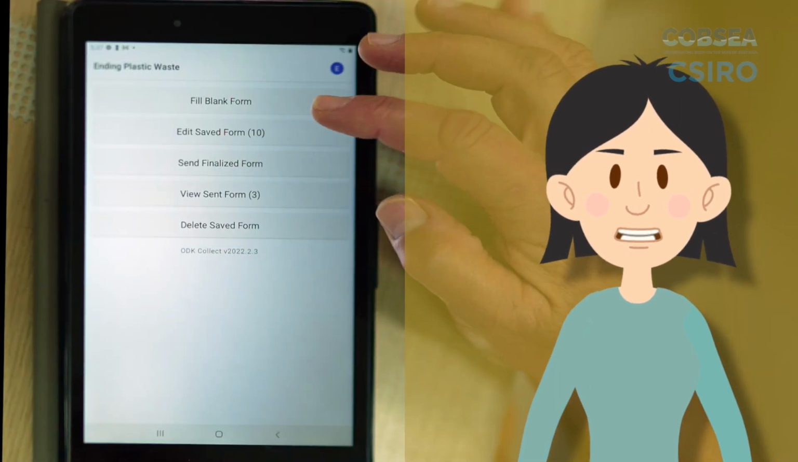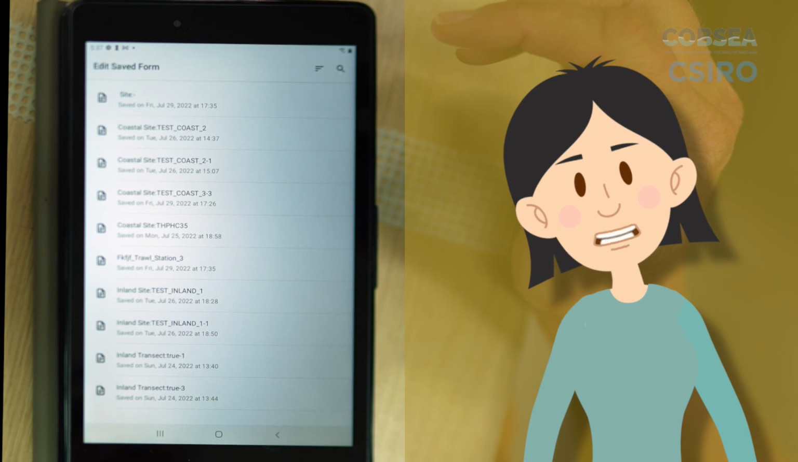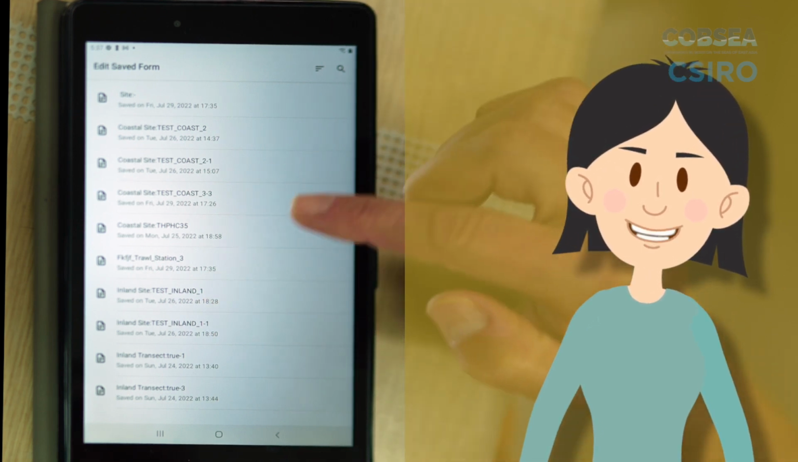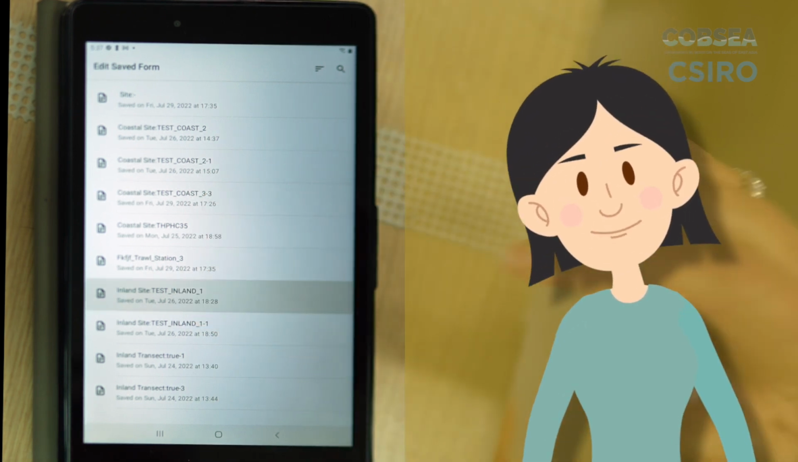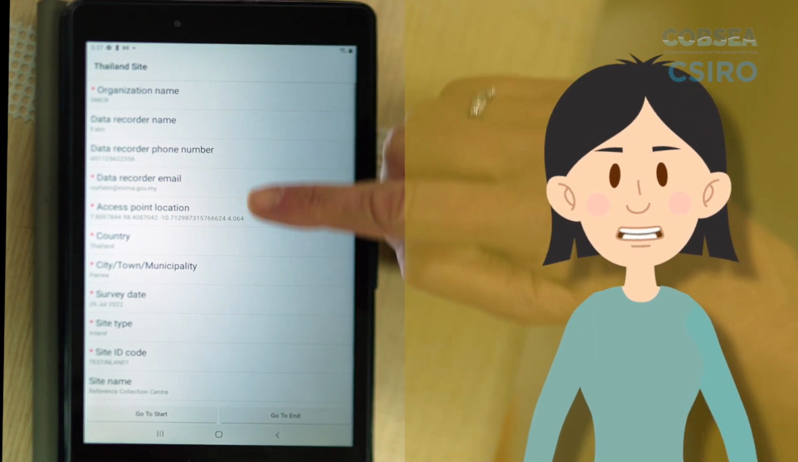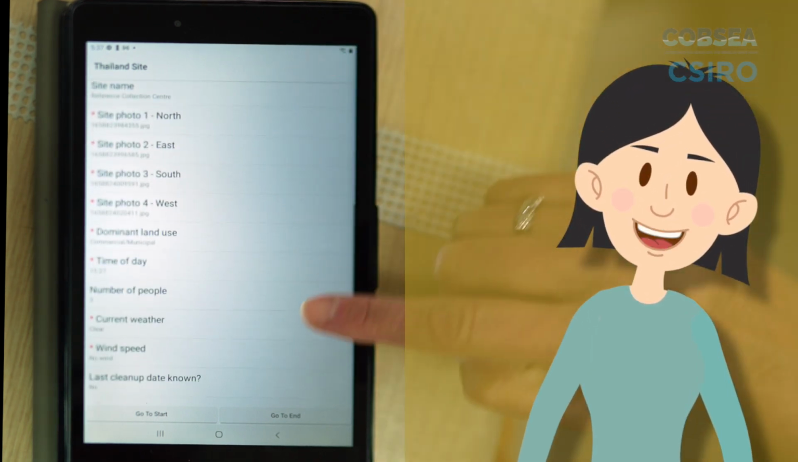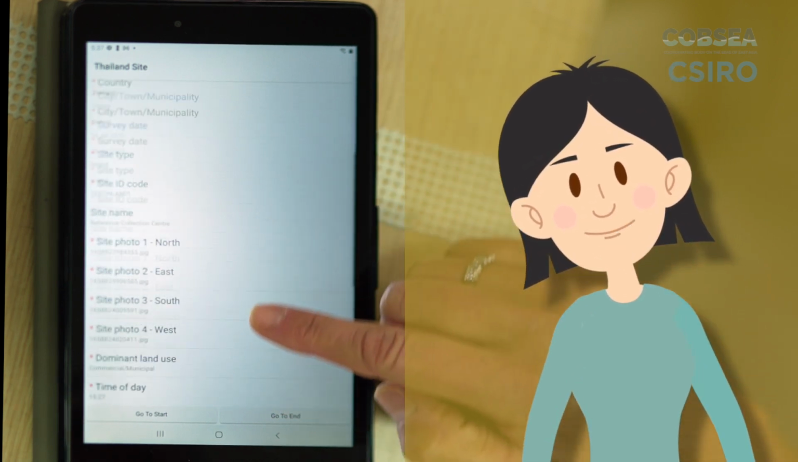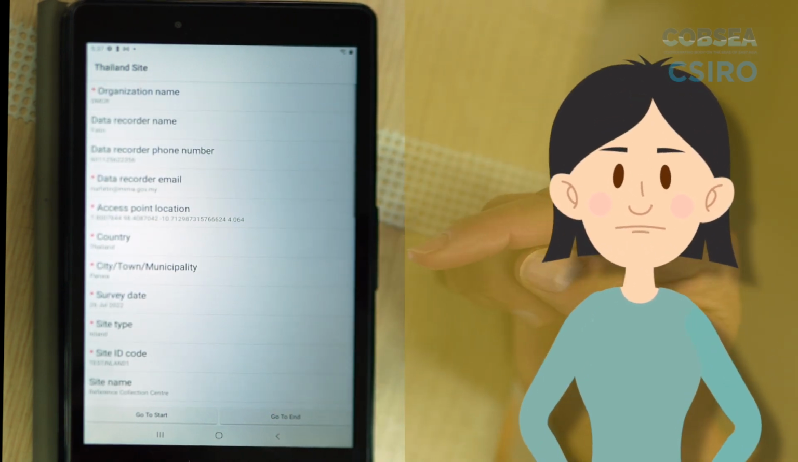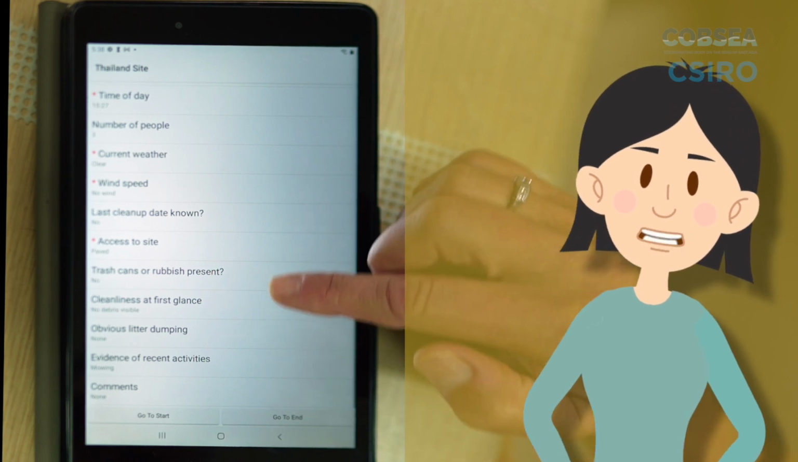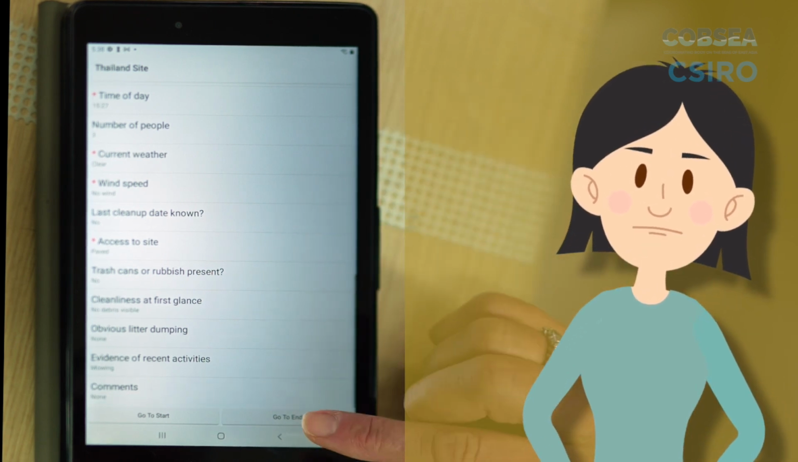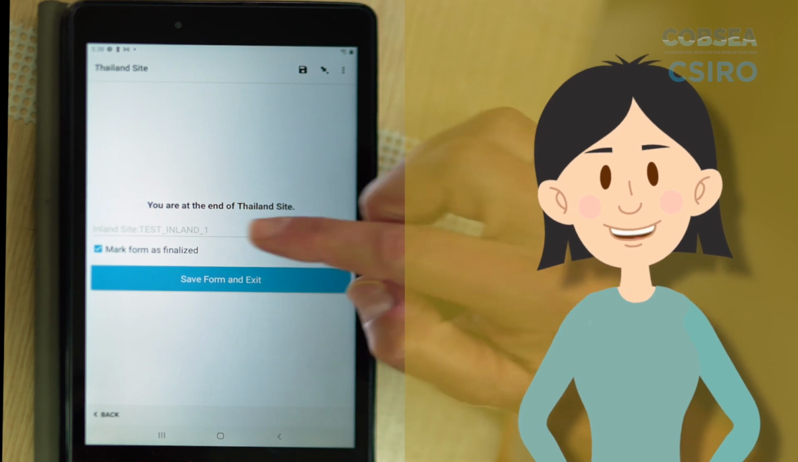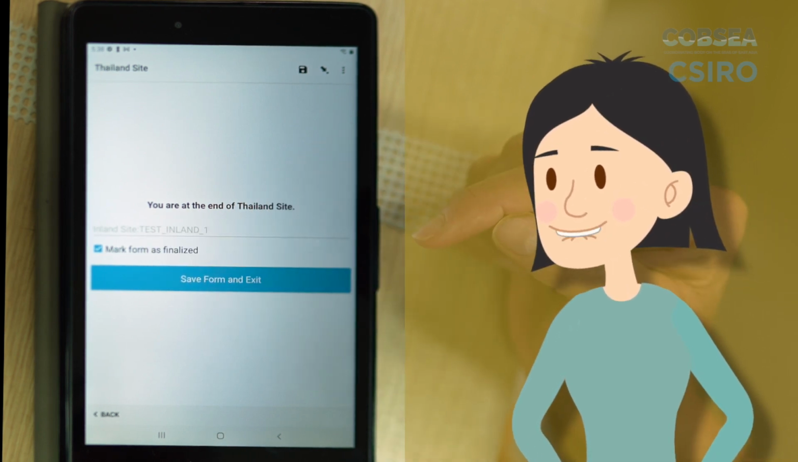To check the information that you've just entered, go to the Edit Saved form. Find the site that you just completed and click on it. This allows you to scroll through and make sure that you have all the accurate information and that you didn't miss anything for your survey. Once you've verified that all the information has been entered correctly, click the Go to End button, and now you can mark the form as finalized.